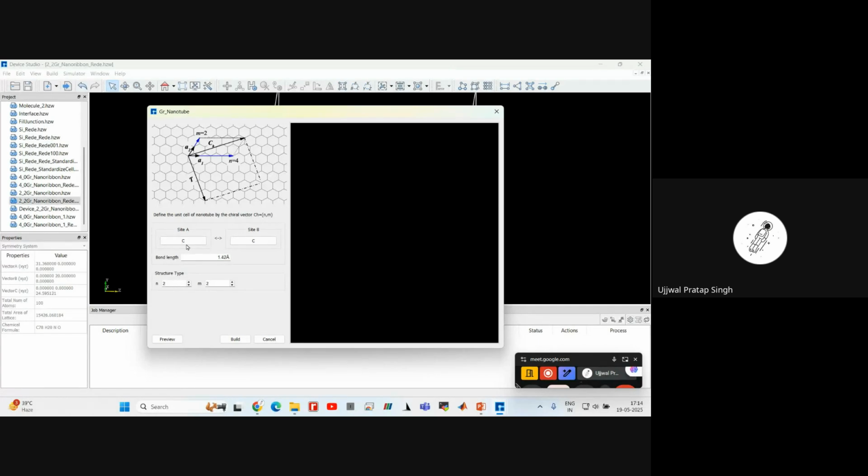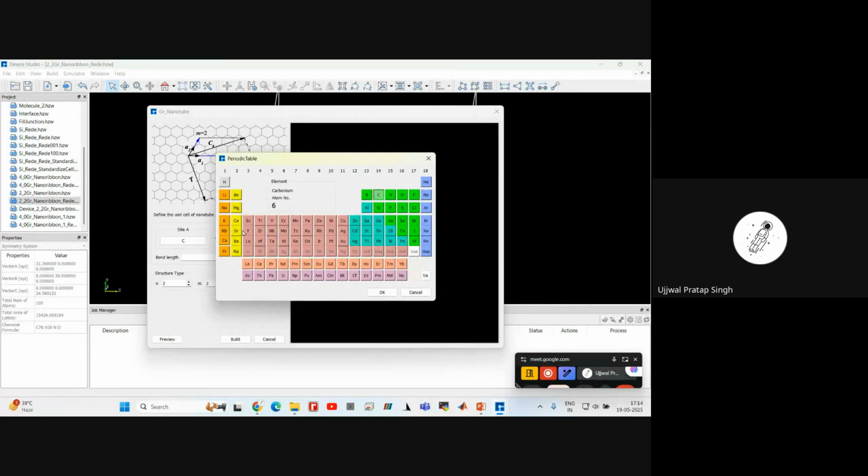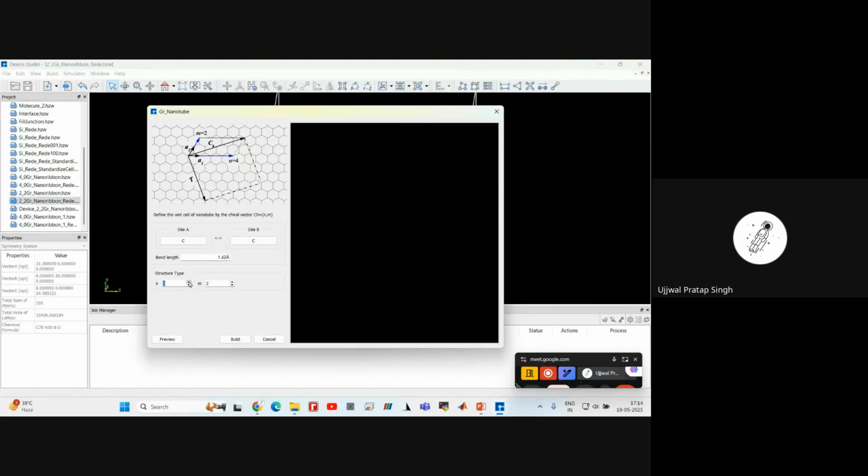Like here, you can also see in the same way graphene nanoribbon, like carbon site A and site B. You can see by default here carbon is selected. You can change by clicking on this. It will open the periodic table, and you can choose any element according to your need. Let's take the default and go for the 3x3. Again, move to the preview option to show the structure here before building. You can see it created the nanotube structure.